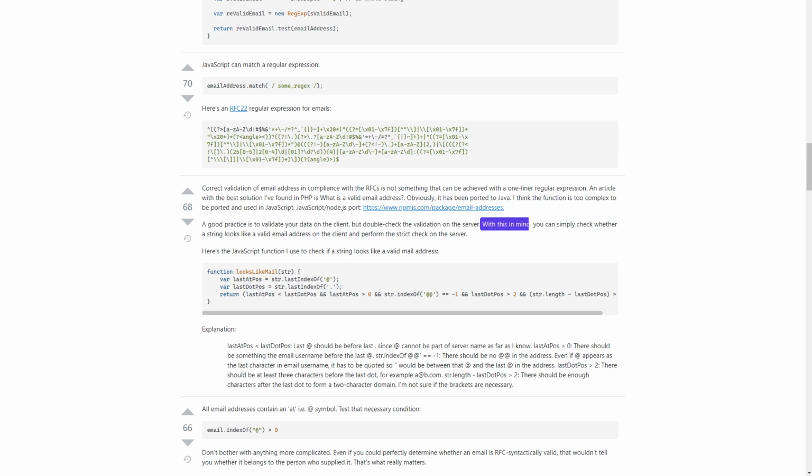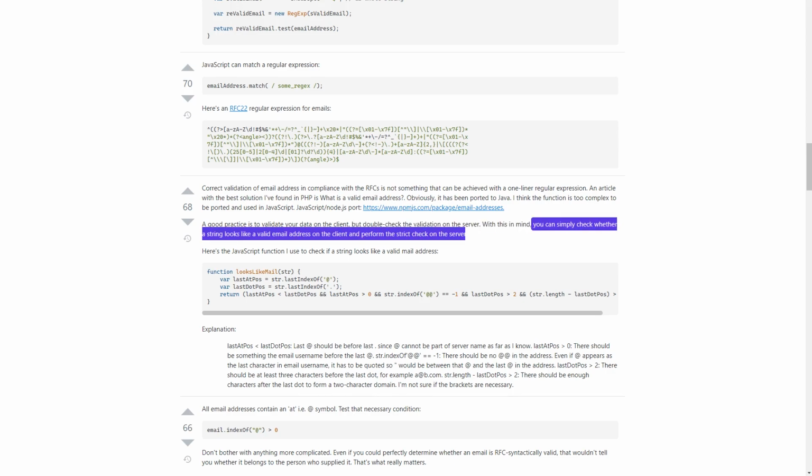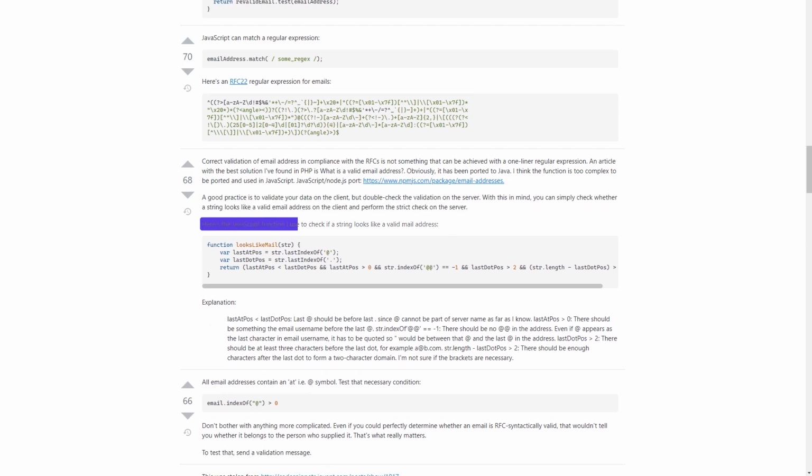A good practice is to validate your data on the client, but double-check the validation on the server. With this in mind, you can simply check whether a string looks like a valid email address on the client and perform the strict check on the server. Here's the JavaScript function I use to check if a string looks like a valid mail address.